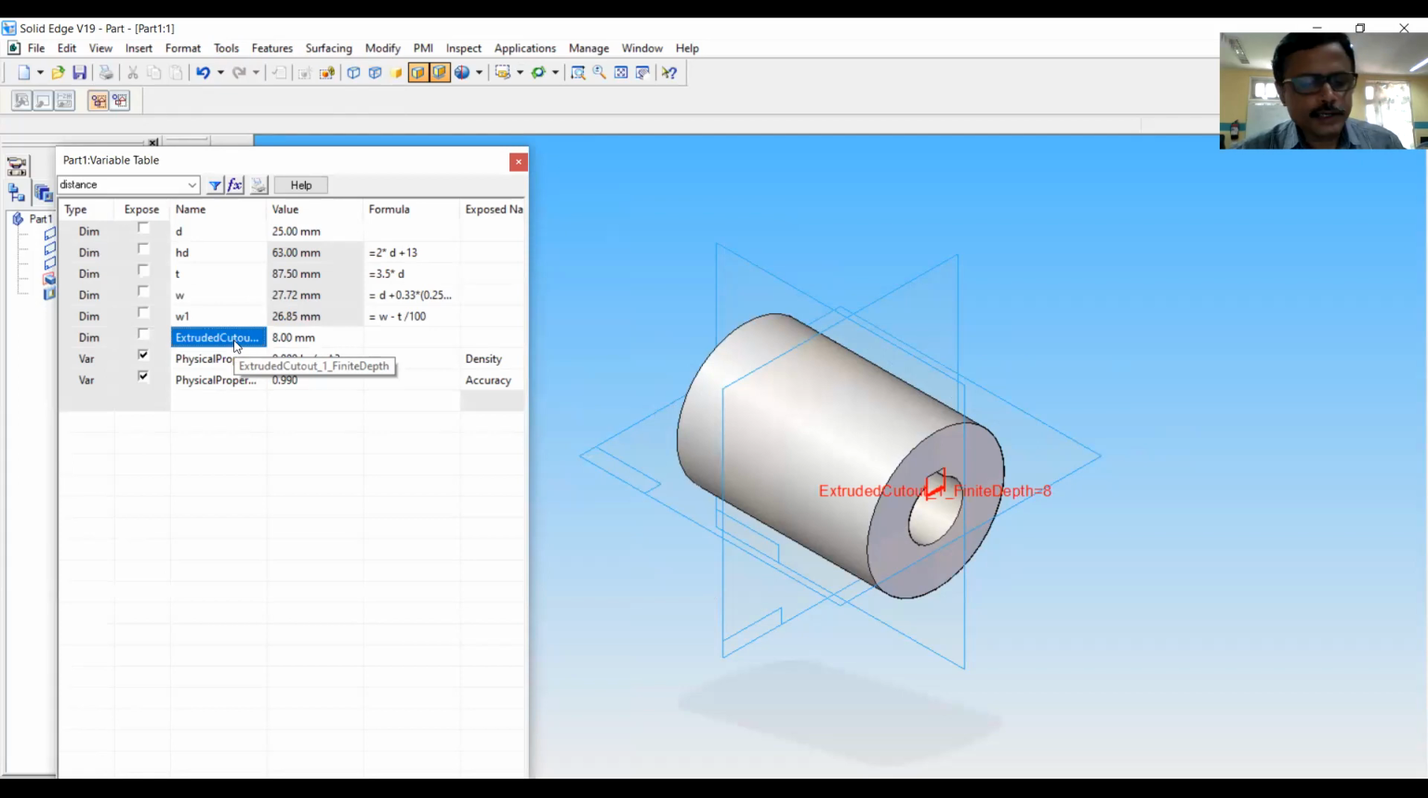This is related to depth of the keyway information. I will call it depth, which is equal to 0.25 into d plus 2. See, all these equations are obtained from the standard machine design books.